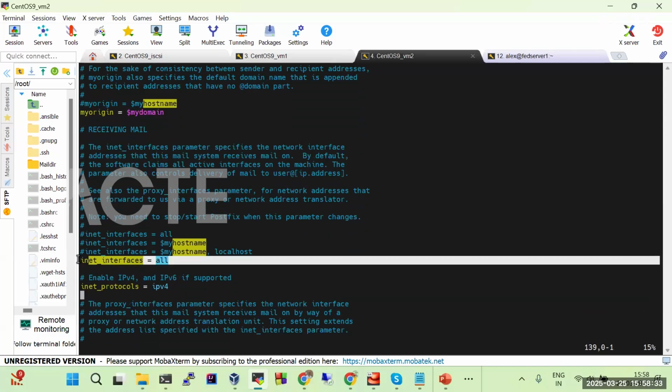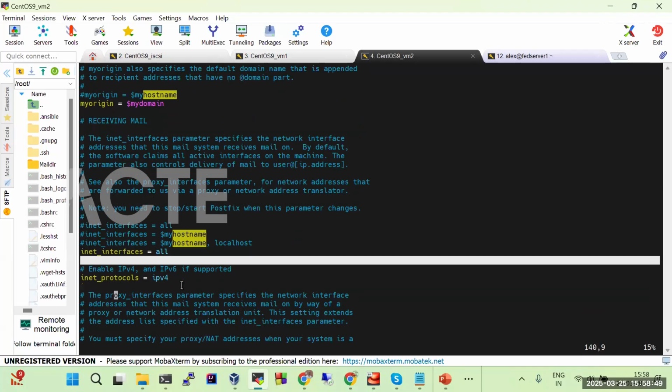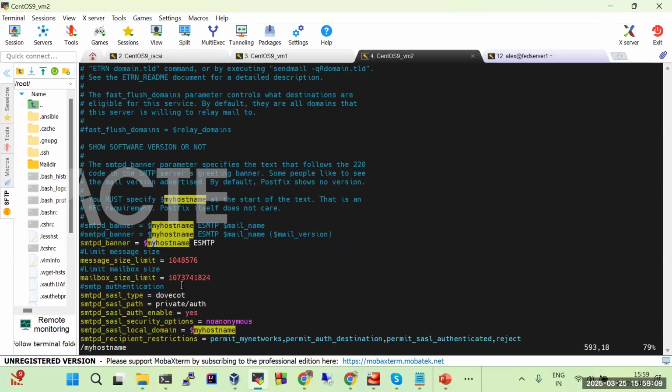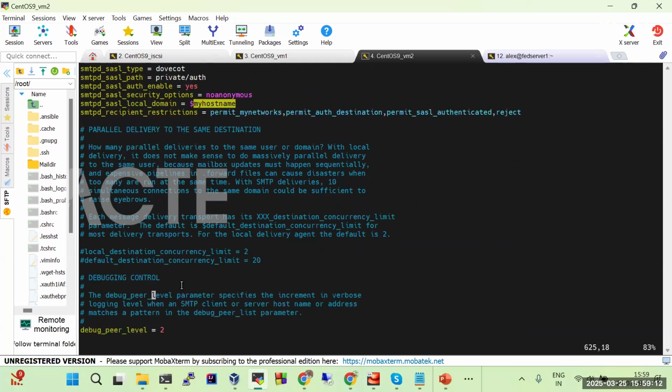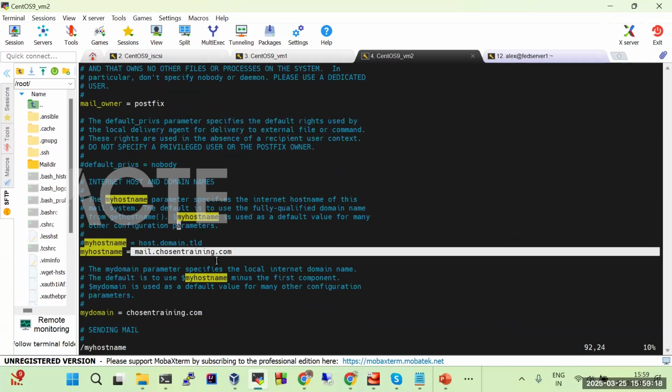inet_interfaces is equal to all. This means this mail server will work on all the network interfaces in this machine. There are no specific interfaces that I'm listening to, so I'm listening to everyone. Internet protocols is IPv4. I'm not using IPv6, so IPv4 alone. Here dollar my domain is being added. Dollar my domain is dollar my host name. Dollar my host name is a variable pointing to mail.chosentraining.com. So that's been added now.